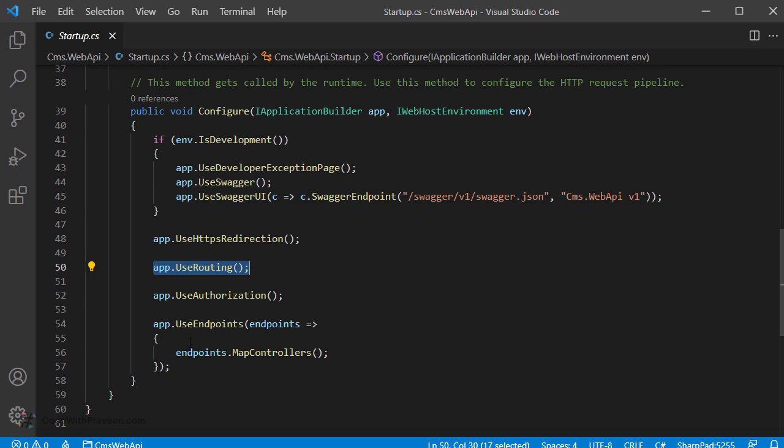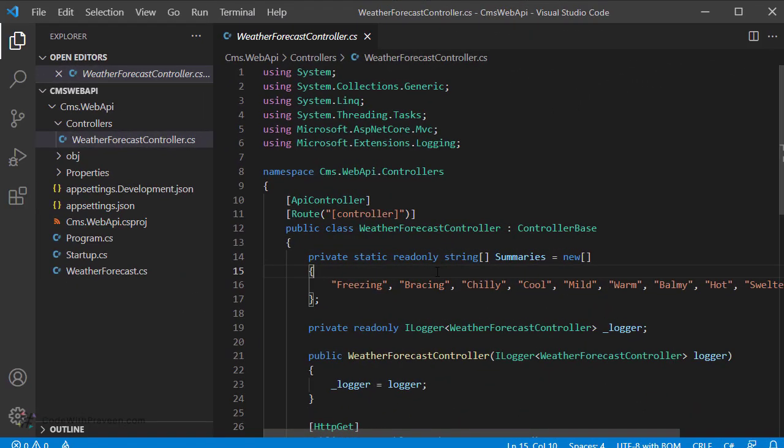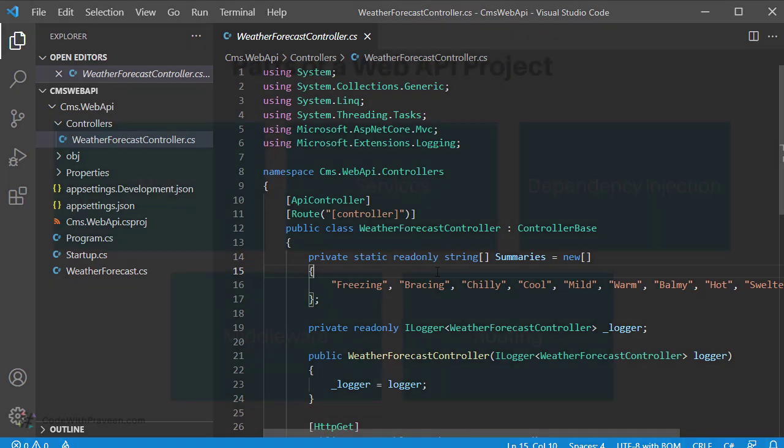Note that once you have enabled routing using use routing, you should configure the mapping information using use endpoints. Here you can notice that the map controllers is used to signal ASP.NET to use the routing information configured in the controllers and their operations. For the weather forecast controller, the routing is configured using the route attribute. You will be learning about routing in the later part of this course.